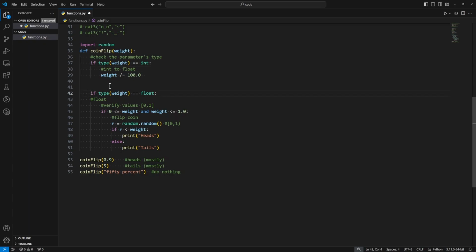Now the next question says, if it's a float, which is either because that's what was passed in, or because we've converted it and gotten here, in either case, we still need to check that the value is of the correct range. So we'll say all of this to verify our range, and if that's the case, then we'll flip our coin. Notice still if we're passed in a string, that won't match any of our branches, so nothing should happen. Let's save our code and try it out.